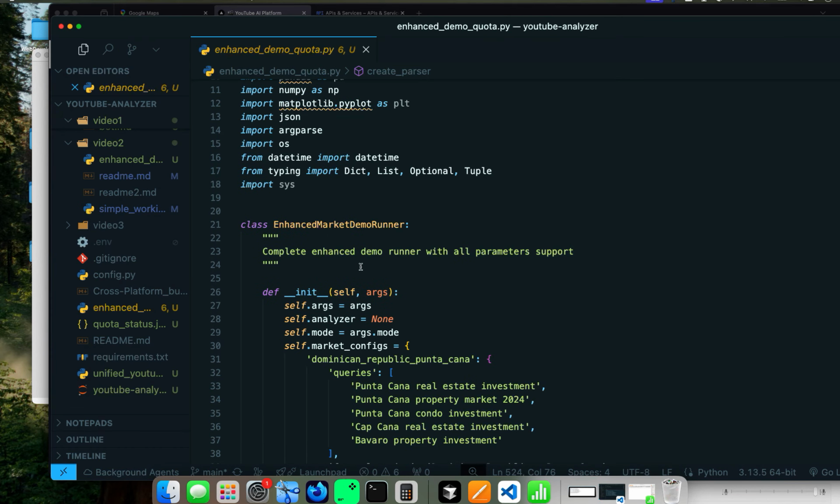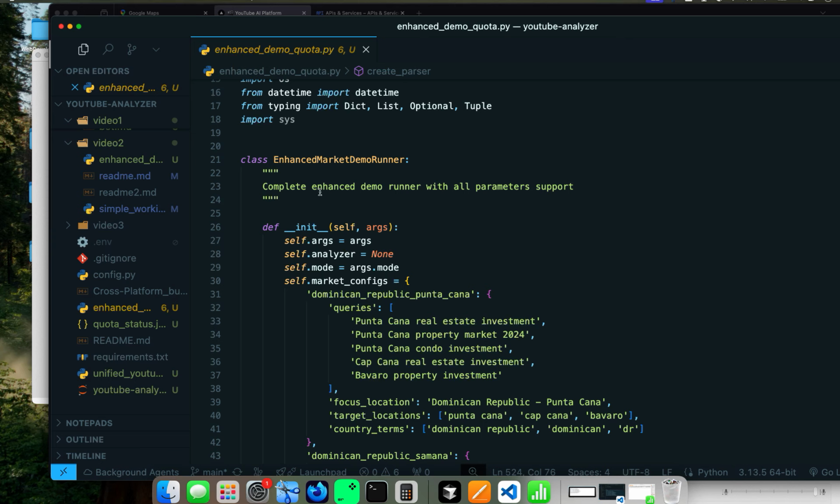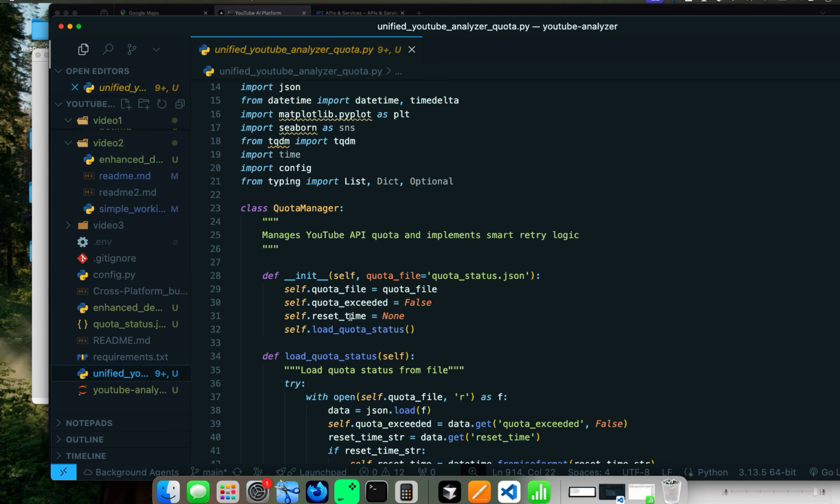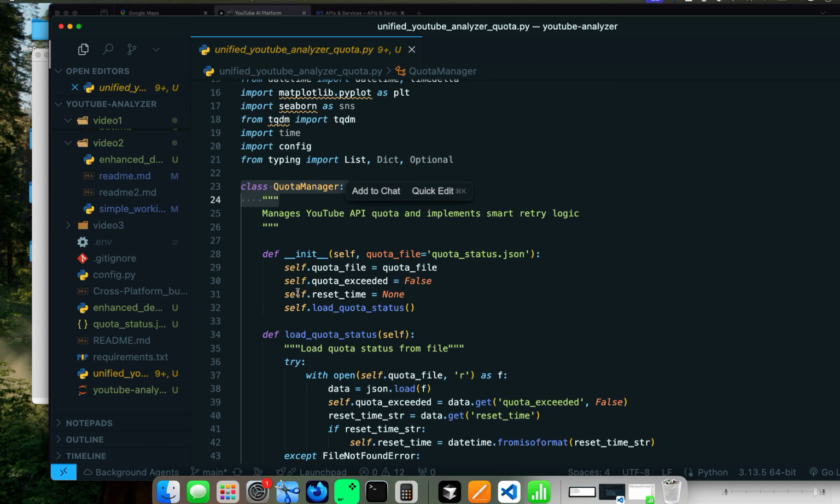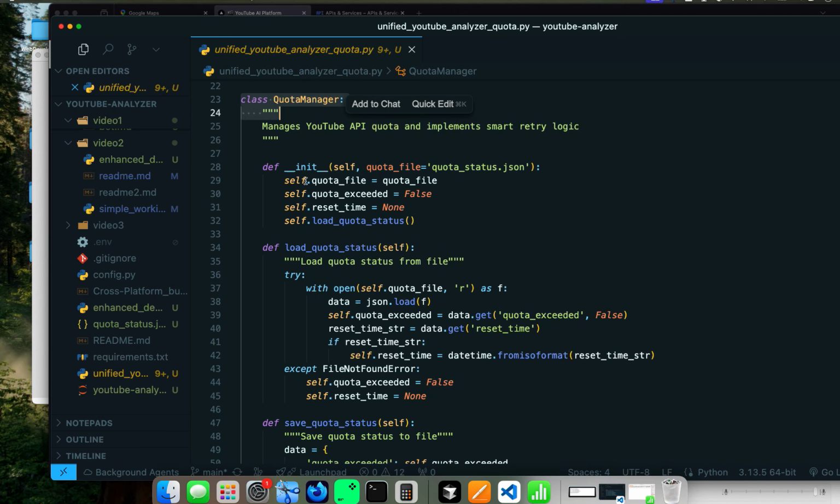This is the code. We went over this in the last tutorial, but I did not get into the main entry point and what's going on under the hood. I want to show you. Let's show you this one first, because there are two classes in this code. There's the quota manager class. This is the class that handles anything that has to do with managing your quota. So as you can see, it will know what the quota file is, whether it exceeds the quota, resets, and it loads the quota status.